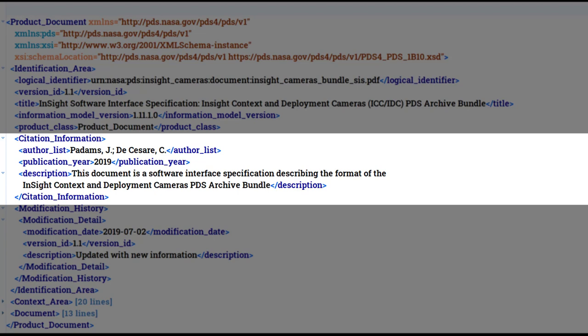The Citation Information class has two required attributes: description and publication year. There are also several optional attributes. You can include one each of author list, DOI, and editor list, which we strongly recommend. You can include as many entries of the keyword attribute as needed.